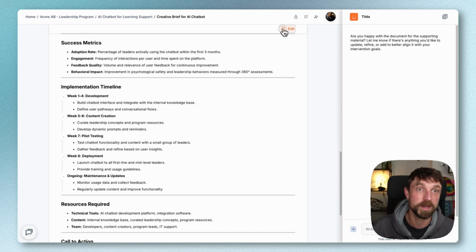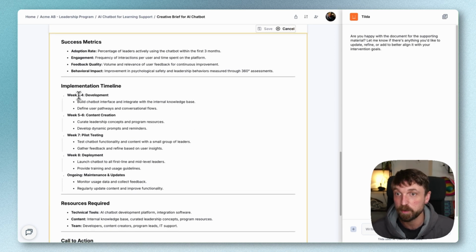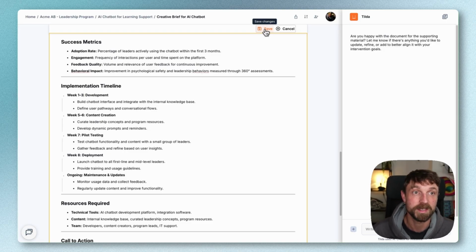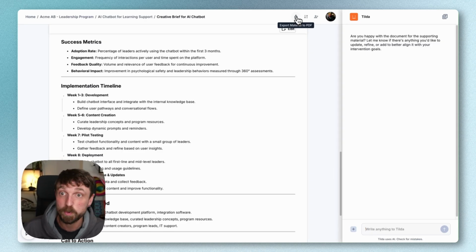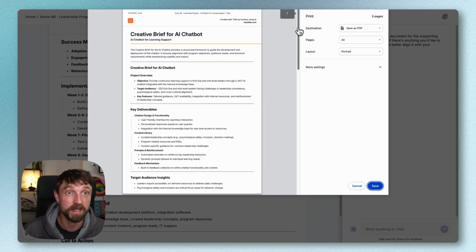And I could go in here and edit, of course, depending on, okay, maybe this is week 1 to 3, whatever it is. I can save that. And of course, as always, chat with Tilda whenever I want to make updates or just explore ideas with Tilda. And then if I want to export this to send to that team, I just click export and it'll save it as a PDF.